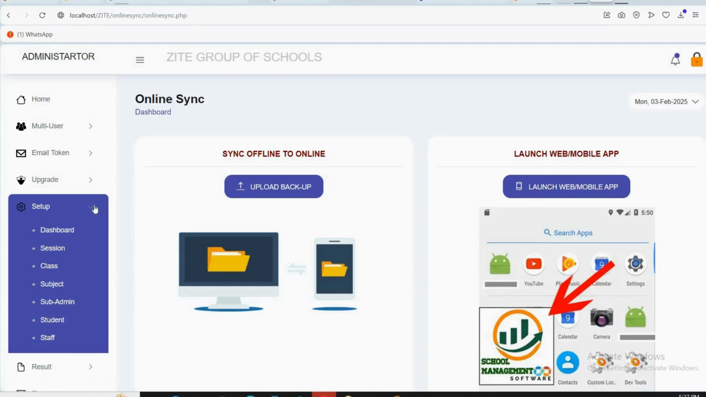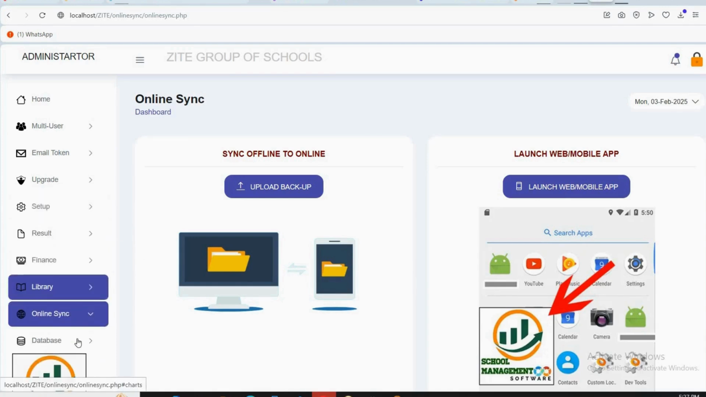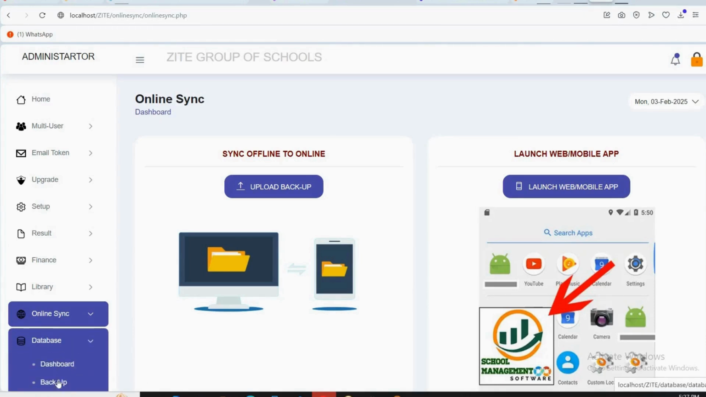Now, after you've confirmed all this, then you back up your database. Backing up the database is simply because we want to put that database online so that the teachers can have access to the particular subject and add their results under that subject for their students. Now, to go about this, I would go straight into the backup.